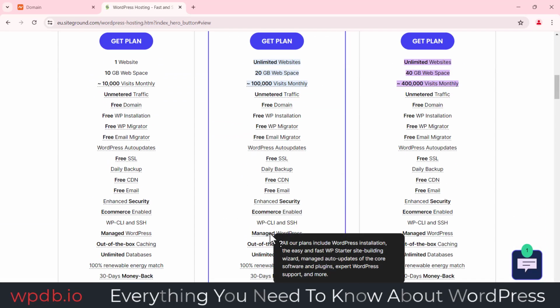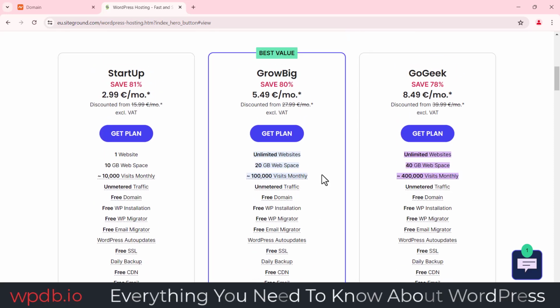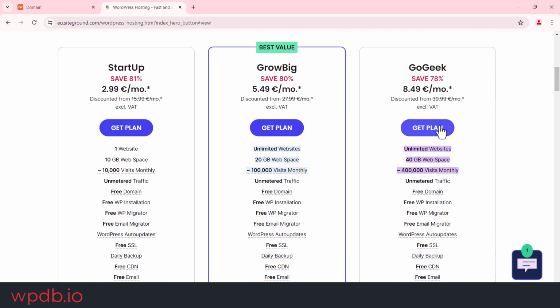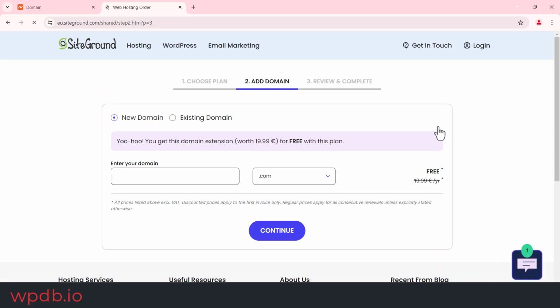For our 15 sites I referred, we are using GoGeek, but if you are just starting out and don't want to build a lot of websites, you can start with the startup package. The good news is that you can change the package anytime you want. Okay, let's click on the package and proceed to the next steps.